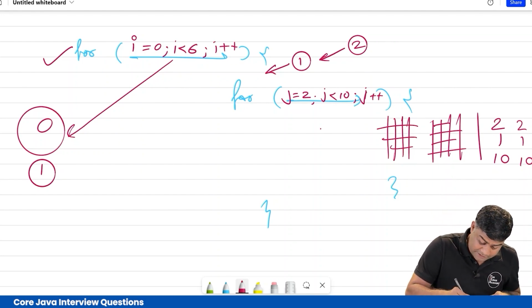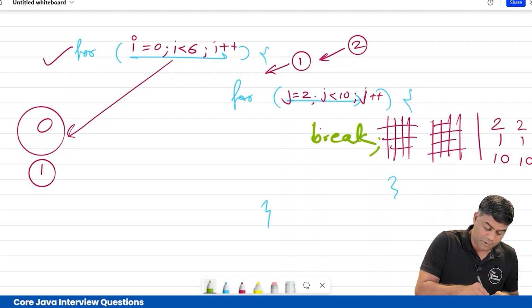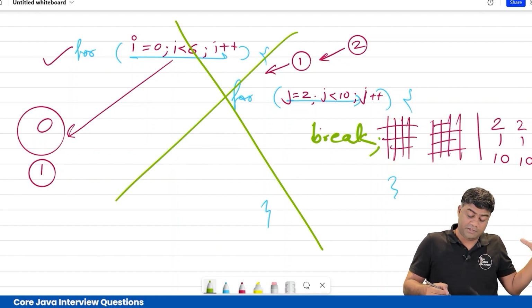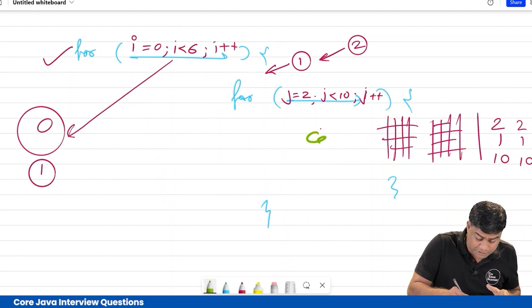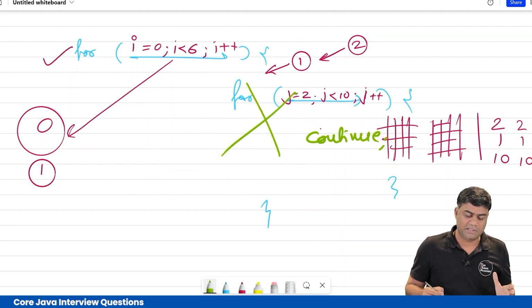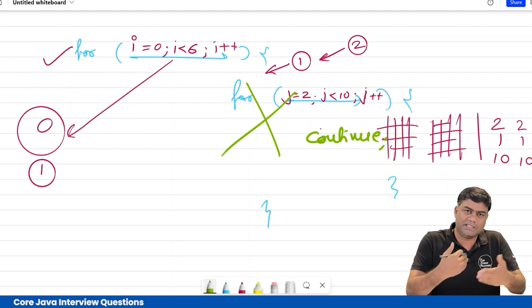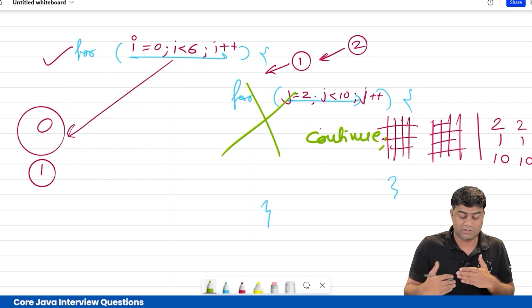If you write here, try to understand one concept, guys, it's very important. If you write break, then everything will be vanished, it comes out of it. But if you write continue, then this for loop will get skipped. It's very simple. Skipped means it executes internally, but it is not doing anything.